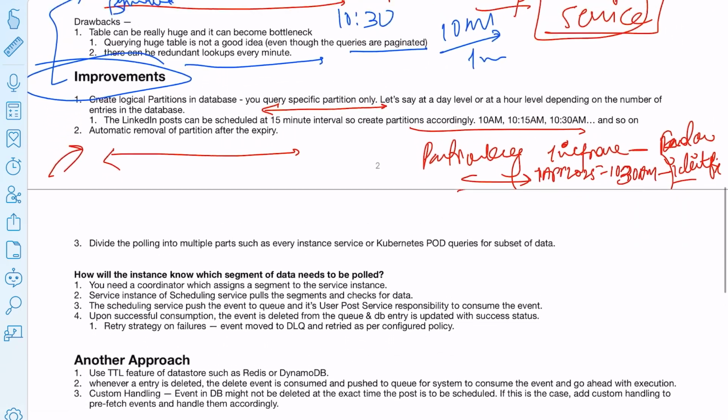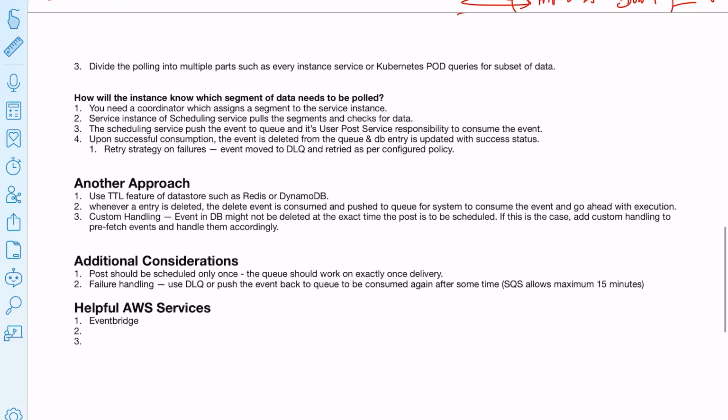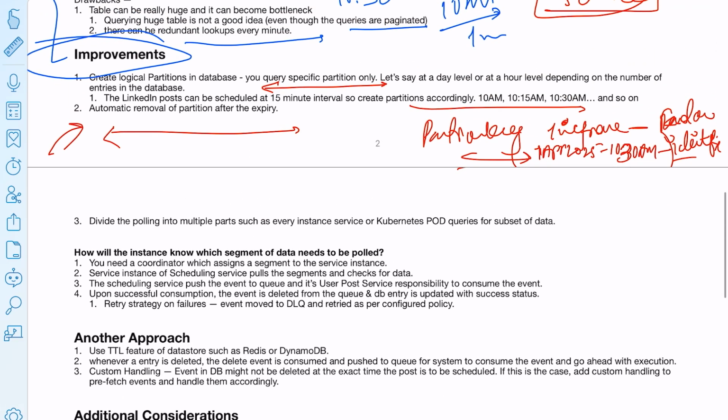Or you can push it to your archival if it's needed for future use cases. Another thing is, you can divide this polling into multiple parts. First, you have created the different partitions. Now again, the data in the partitions can be really huge, so you might need further partitioning. You have earlier, let's say, created this 15-minute partition, but you might need to have a further partition in place.